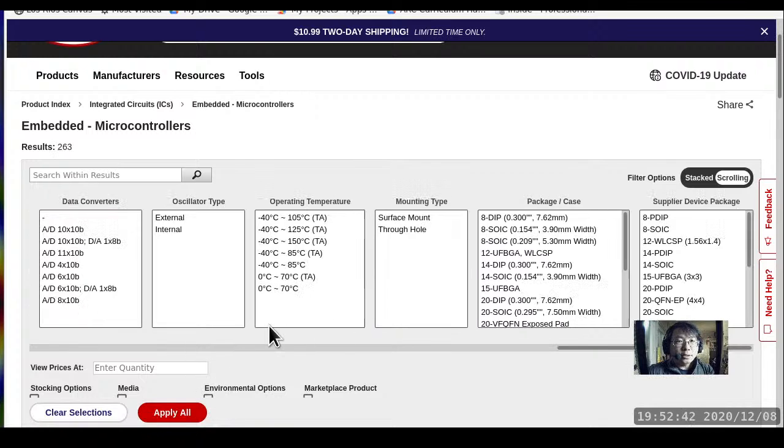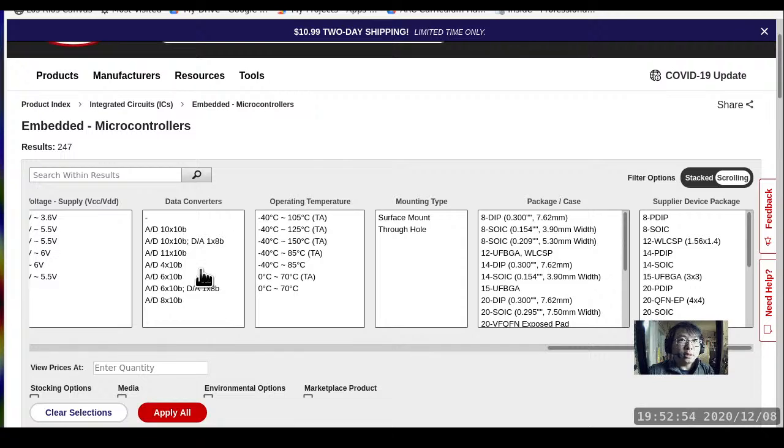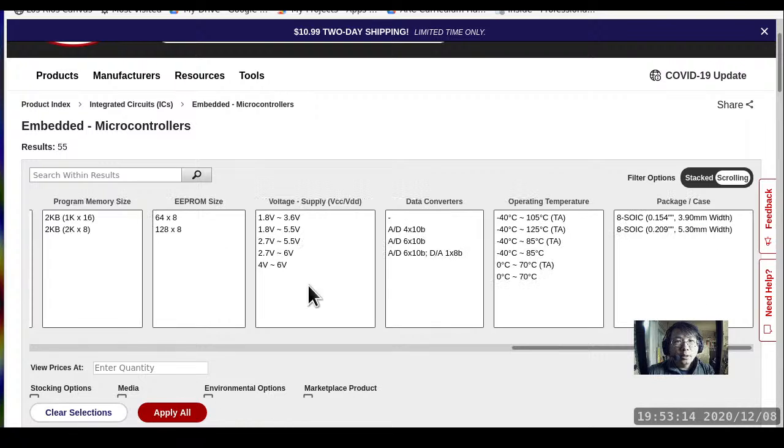So we apply that, and we see that there are quite a few options left. We'll take oscillator is internal. By doing this, I'm looking at parts that are very, very self-contained. They don't need a lot of extra parts. They can be utilized really, really easily. We'll also look at the packaging, and we'll just say that we want it to be an 8-pin SOIC, small outline integrated circuit. So we have very few options left.